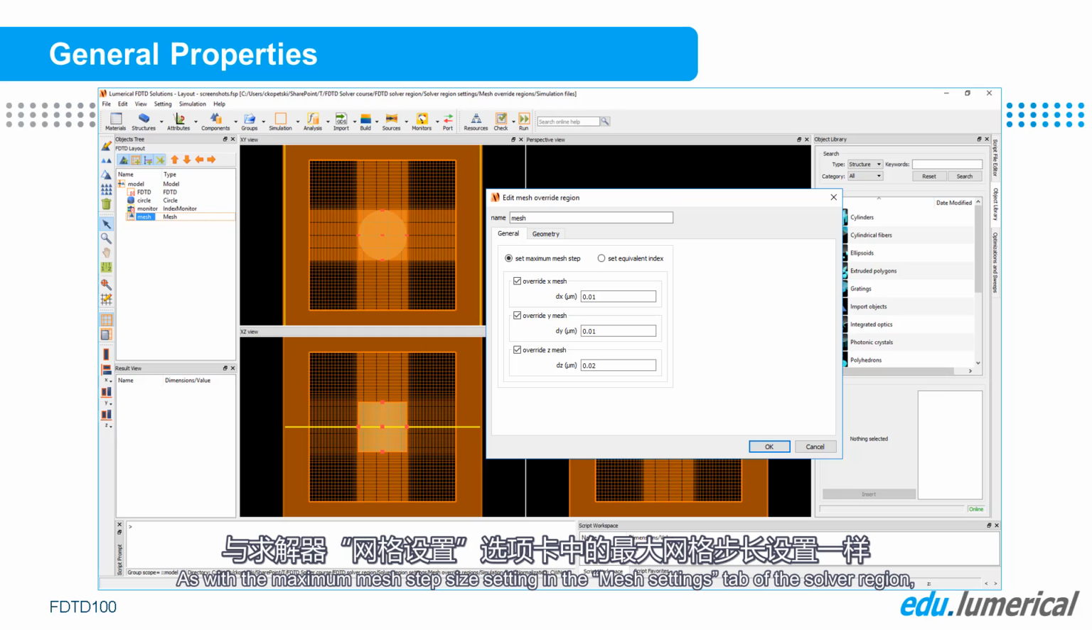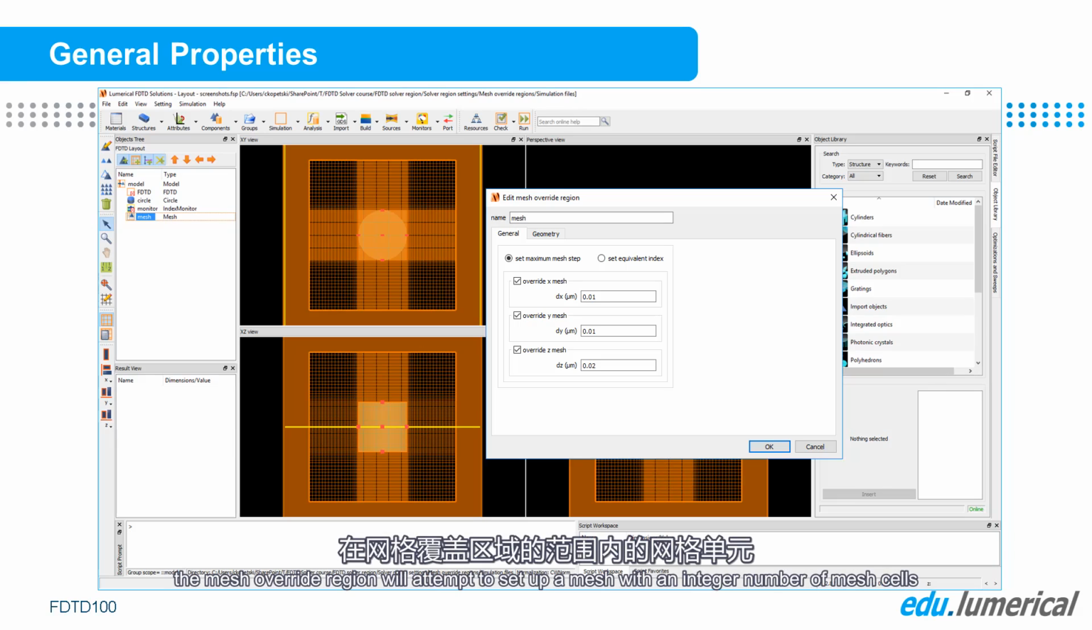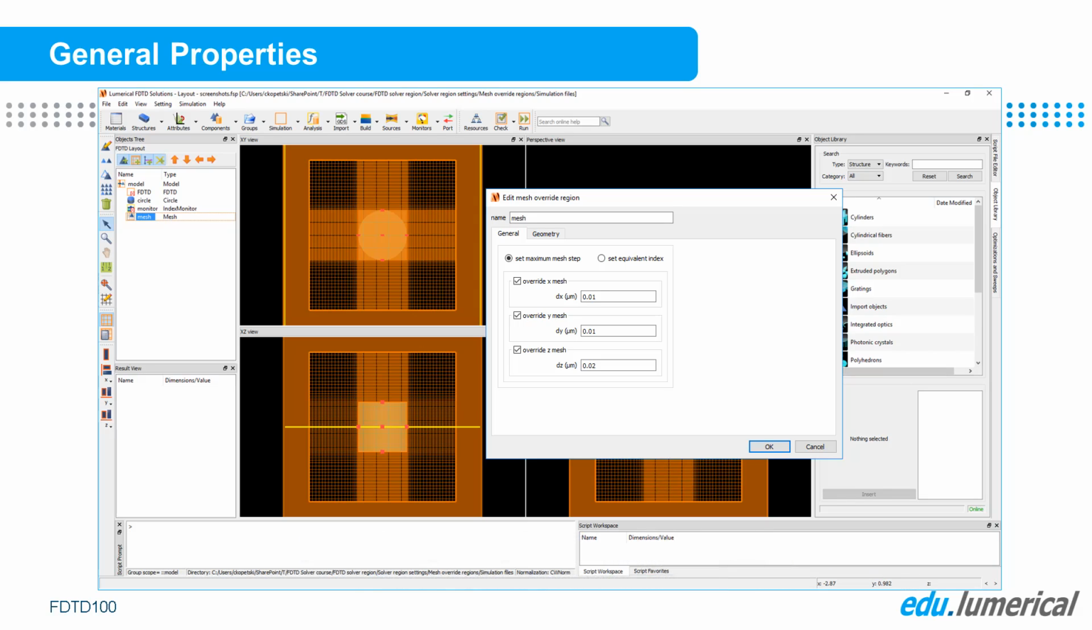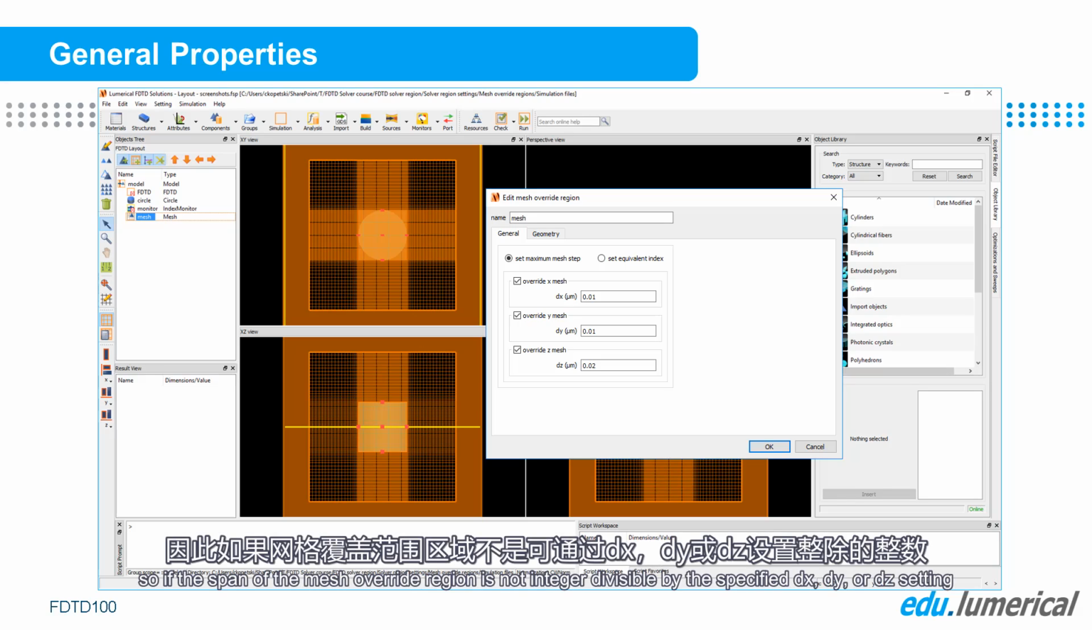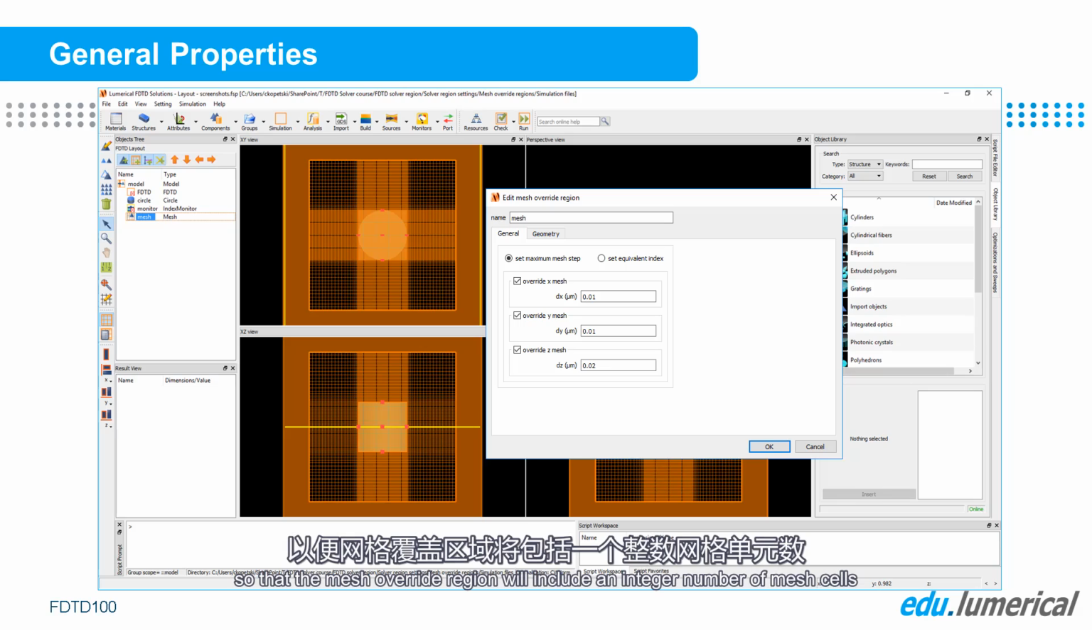As with the maximum mesh step size setting in the Mesh Settings tab of the Solver region, the Mesh Override region will attempt to set up a mesh with an integer number of mesh cells over the span of the Mesh Override region. So if the span of the Mesh Override region is not integer divisible by the specified dx, dy, or dz setting, then the mesh step size that is used may be rounded down so that the Mesh Override region will include an integer number of mesh cells.